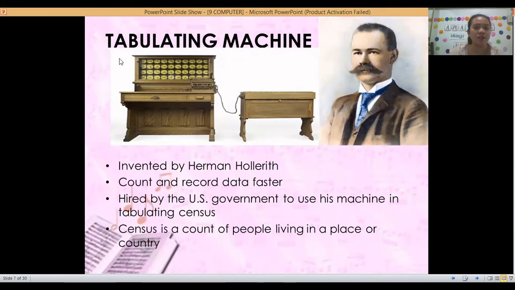And the last one is the tabulating machine. It was invented by Herman Hollerith. It can count and record data faster. He was hired by the US government to use his machine in tabulating census. So census is a count of people living in a place or country, the population. Okay, they count using tabulating machine.